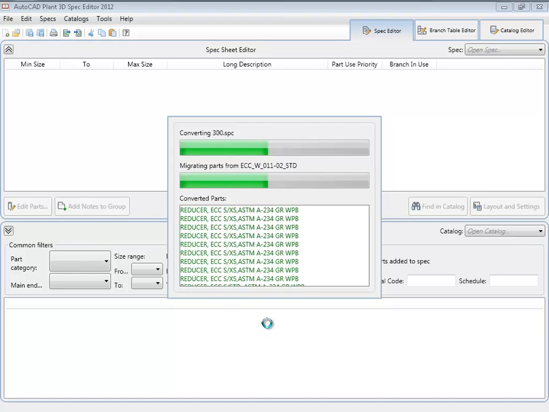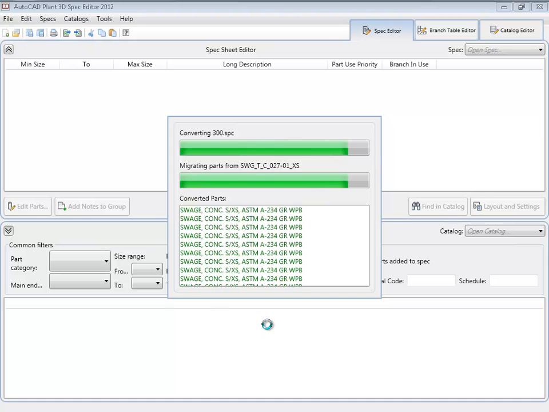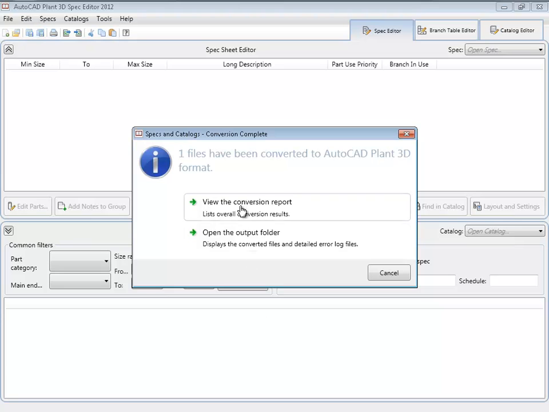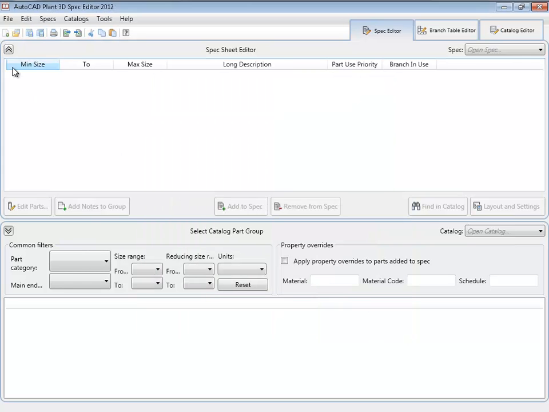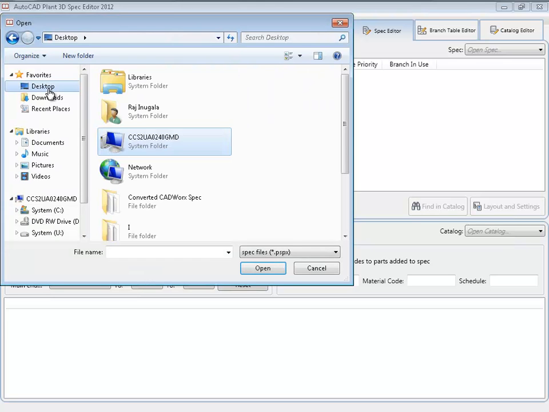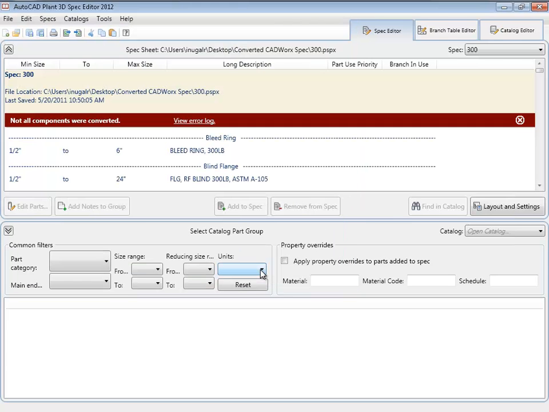So here we go. Those in yellow are the ones that are actually not correct, and we can go back and look at those and see why they are. When we look at this, we see we've got a 98.44% conversion. We now need to look at the report to see where this is. Finally, here's the spec that we've created, and we can open it as a Plant 3D spec, which, once we've fixed all of the items that have not converted, will be ready for use.